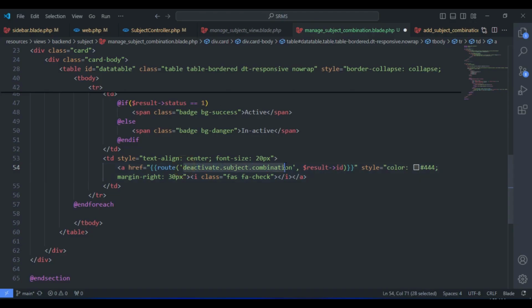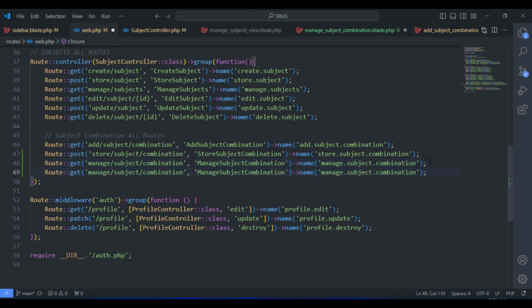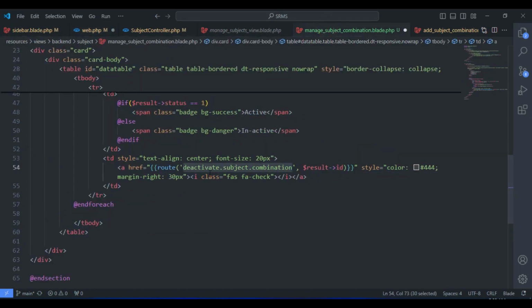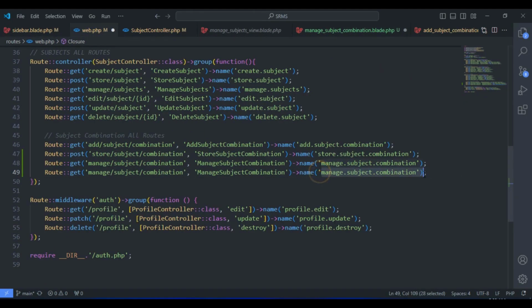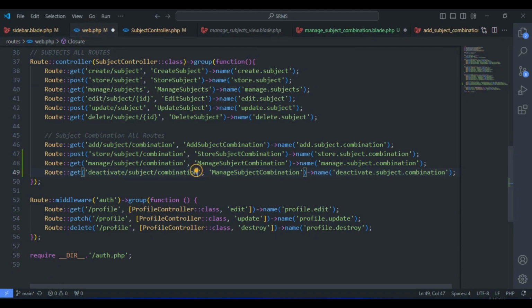So let's go ahead and create our route inside of our web.php file. Okay, now let's come over here and copy one of the routes here. Let's go ahead and paste it down below here. And let's go ahead and copy our route name, deactivate subject combination. Okay, let's update our route here. Paste it. Let's go ahead and update our URL as well. Paste this right here, deactivate subject combination. And remember, we are passing our subject combination ID. So we need to go ahead and add our route parameter.